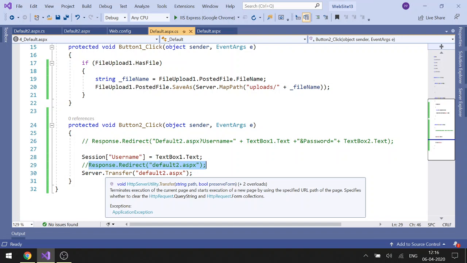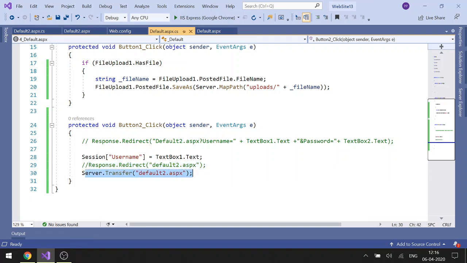Some of the functionality of forms or some additional functionality may not work with server.transfer. You will need to do some additional settings. You can do it once you encounter those problems. You can Google those problems and you will easily get the solution. But at this point of time, you just need to know that there are two ways to transfer the control from one page to other.